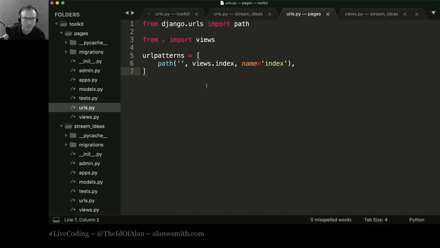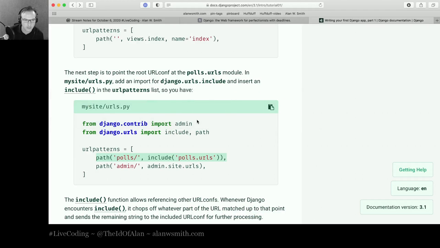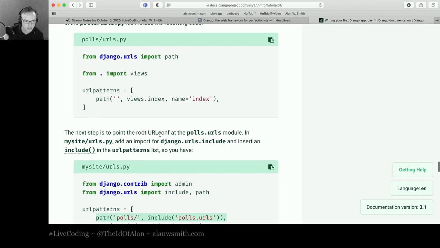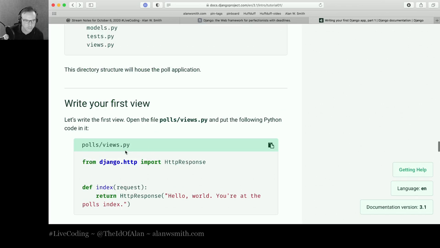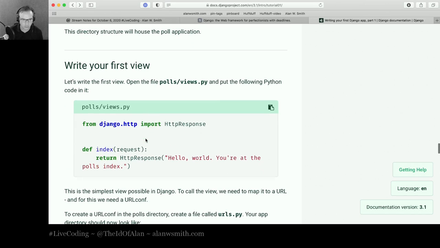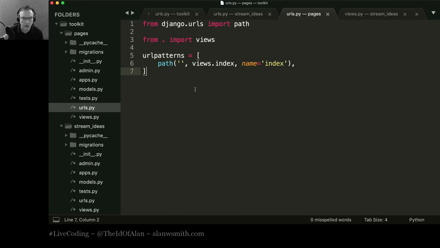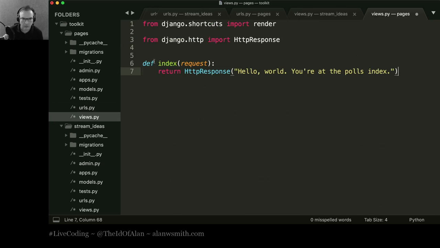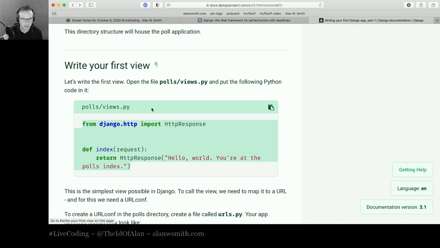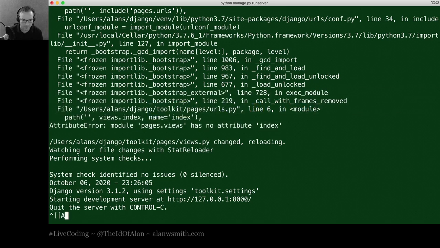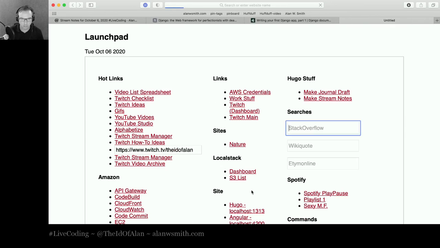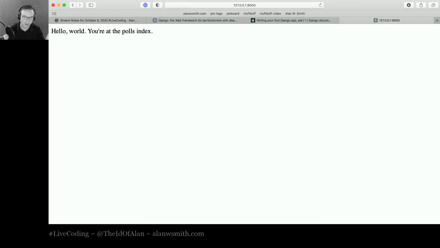Gotcha. So they must have created a view first, right? I just want to see if I understand where we are. URLs, there's the view. Okay, cool. So we're going to do this. Views. I'm going to just do the hello world for a minute. Oops. Was alive. See what happens. Hello world. Hey, we made a homepage.